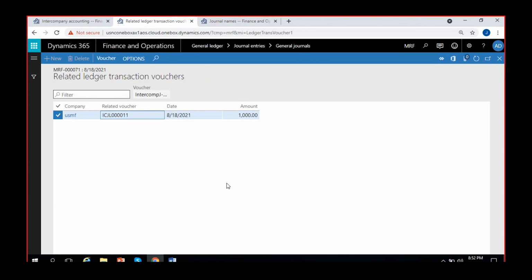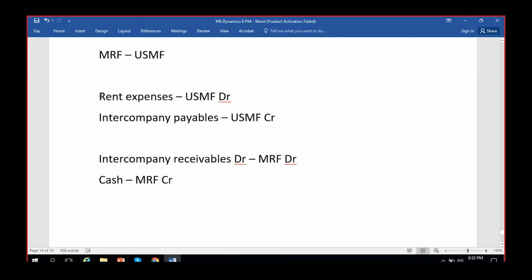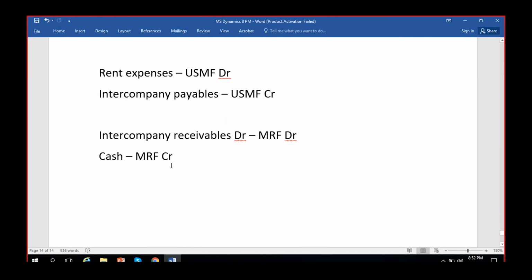Perfect. So clear this, everyone. The entry will be as I told you here. Rent expenses will be debited and intercompany payables will be credited in USMF, the same way the entry is posted. Coming to the MRF legal entity, the cash account of MRF is credited and the intercompany receivables account from MRF is debited.